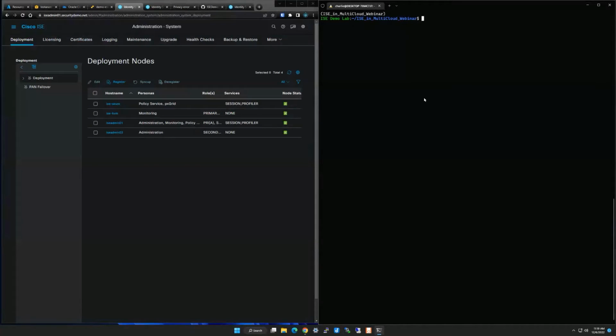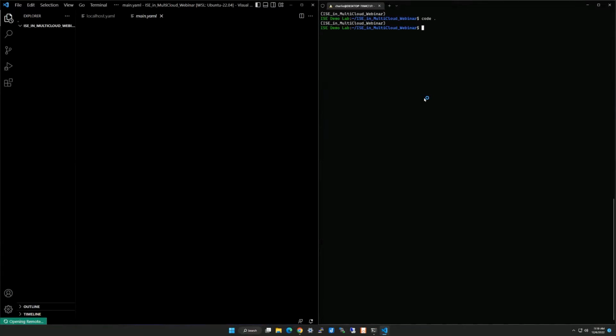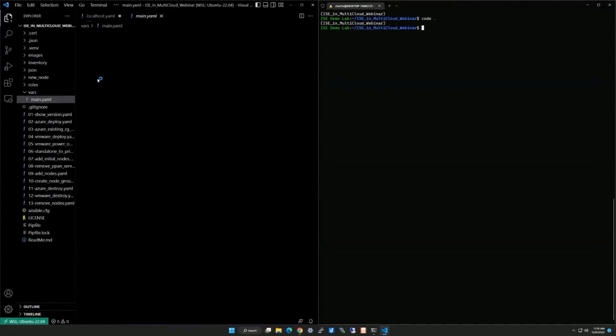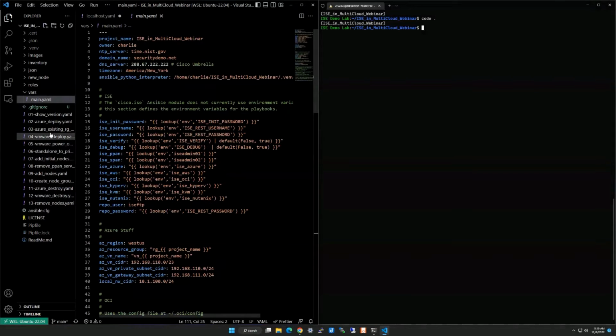And now I want to use VS Code to see all of my playbooks and everything that I'm going to be using in my virtual environment. So to do that in the current folder, I just use code, and then the dot says open it using the current folder. And here we are. These are all of my playbooks.